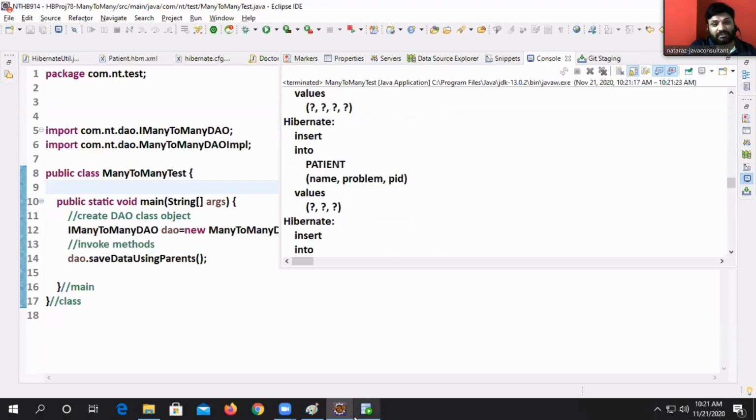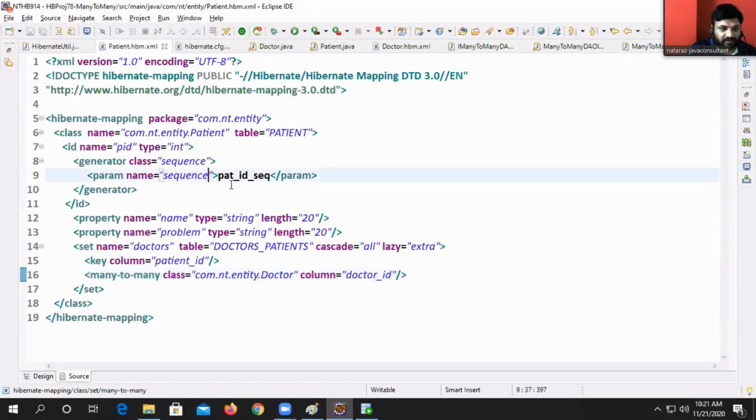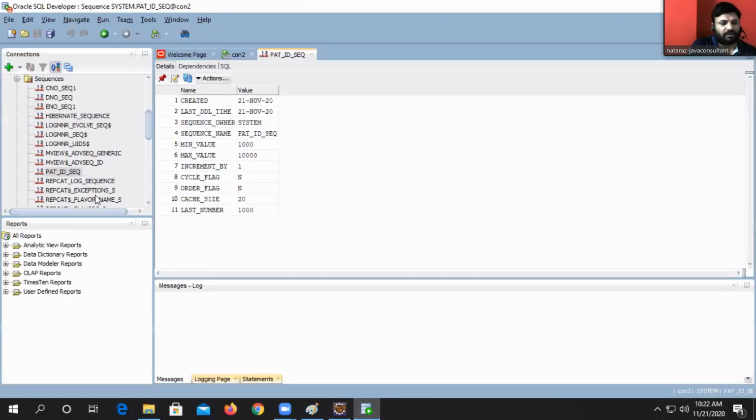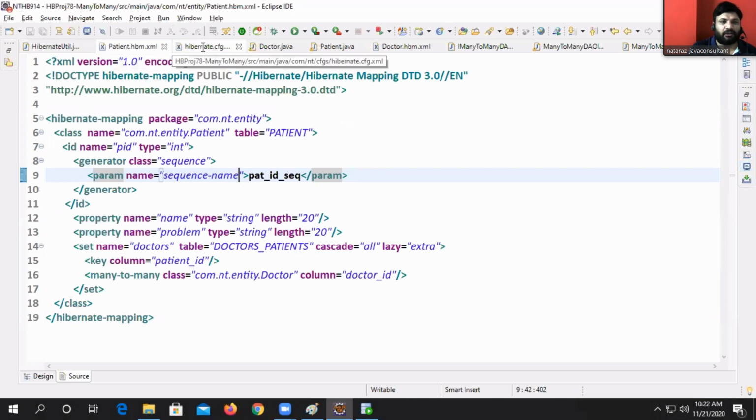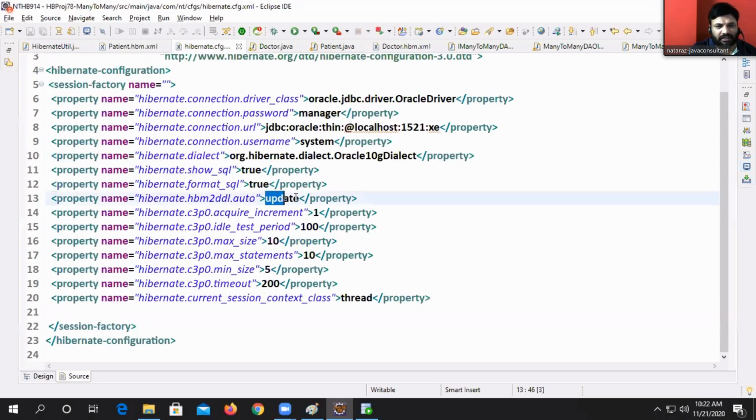That means it is not... The param name is sequence hyphen name. In old version it is sequence, guys. In new version it is sequence underscore name. Fine, guys. Tell me, I want to create a new table. If you want to create a new table, temporarily you take create. Next time onwards, make it update. So what will create do? It will drop the existing table and create a new table. Always new.